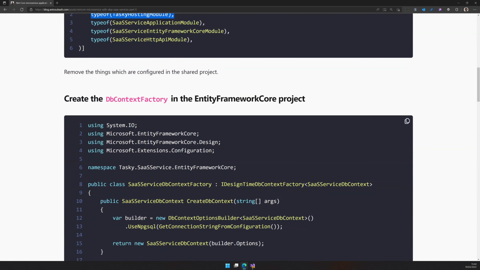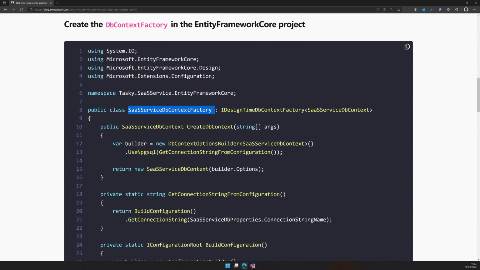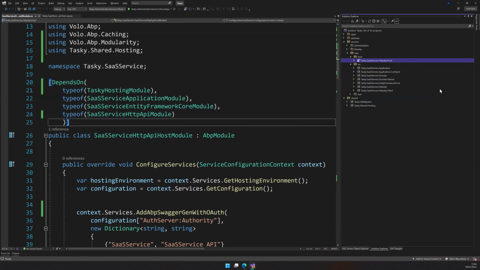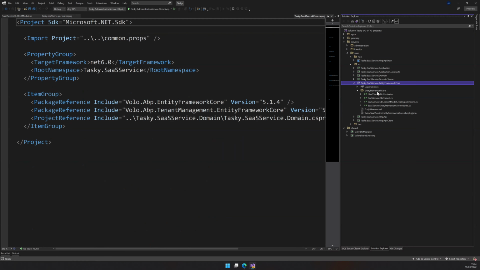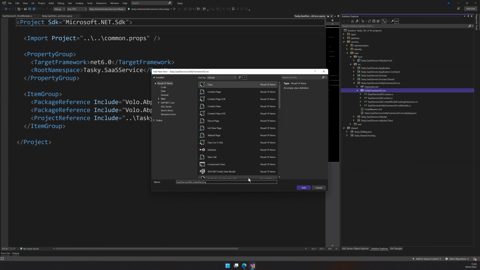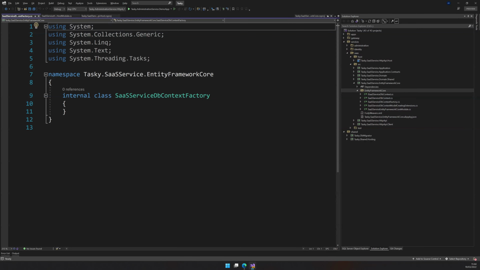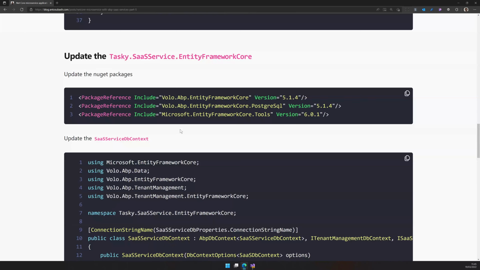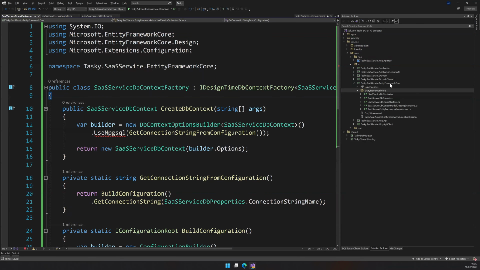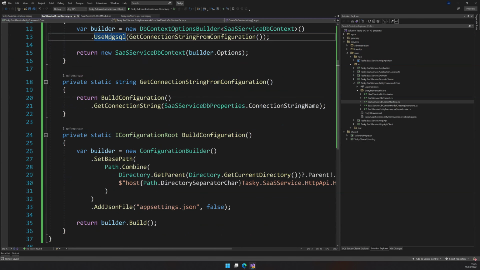The next step is the DB-Context-Factory. The name of the DB-Context-Factory is SaaS Service-DB-ContextFactory, and that should go inside the EF Core project. So inside the EF Core, just add the SaaS Service-DB-ContextFactory, and the code is available here, and it's again the same as the last two times we did. Nothing changes, so I'm going to just go through with this. Okay, our DB-ContextFactory is ready, I guess.